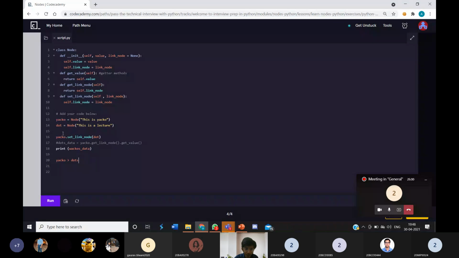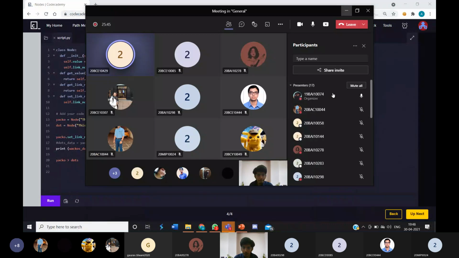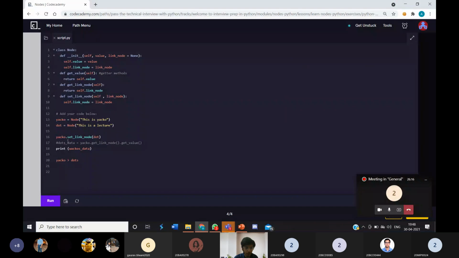So when we run yakko.setLink node, whatever parameter we have given inside setLink node, it will use that parameter. So it has put dots as the next link with Yakko. So now Yakko is a node connected to dots, and Yakko has a value.